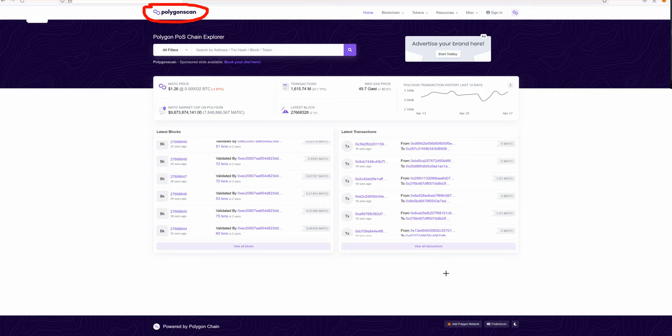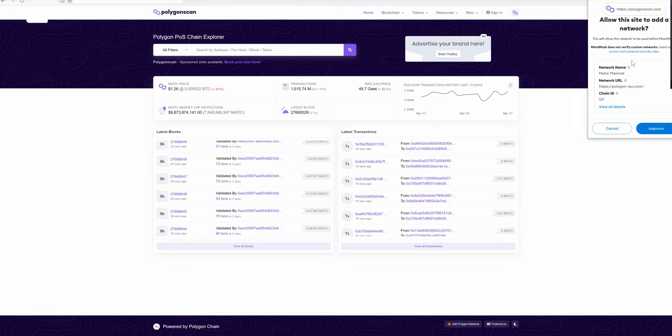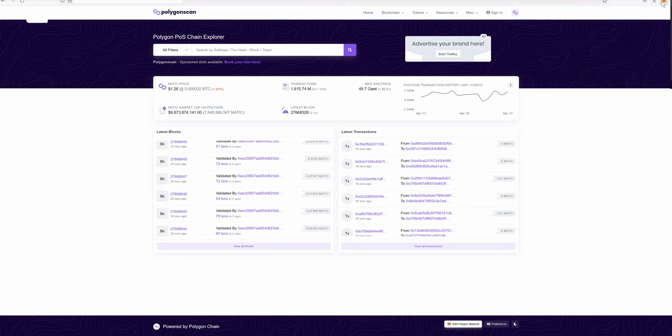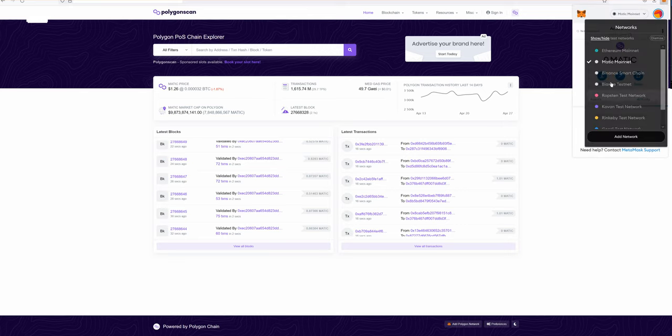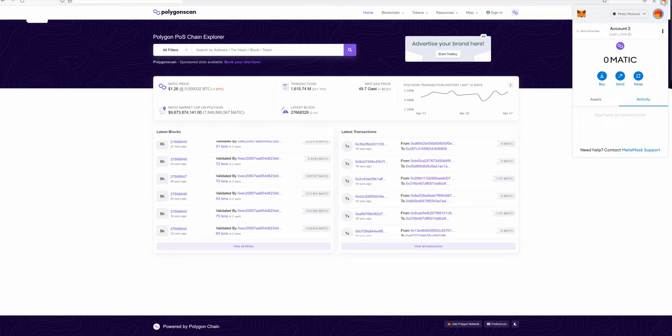here in the bottom of the website, you have to click add Polygon network, as you can see here. Click on add Polygon network. You have to add Polygon network in your MetaMask wallet. Click on approve. Use network. As you can see, your Matic Mainnet, your Polygon network added successfully in your MetaMask.